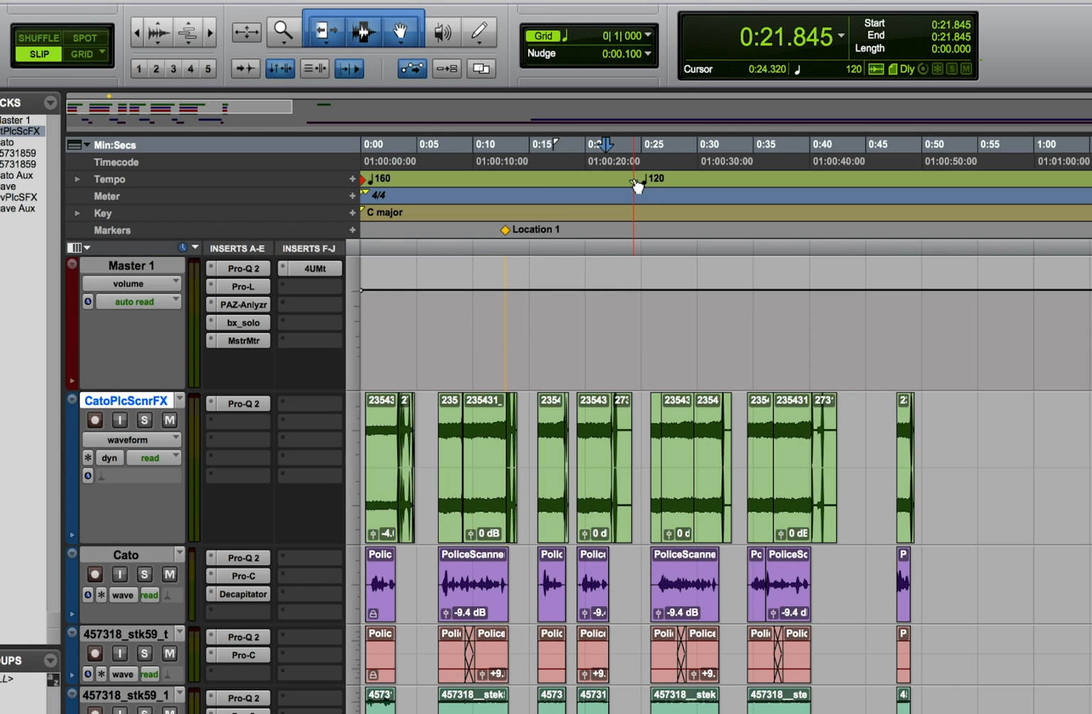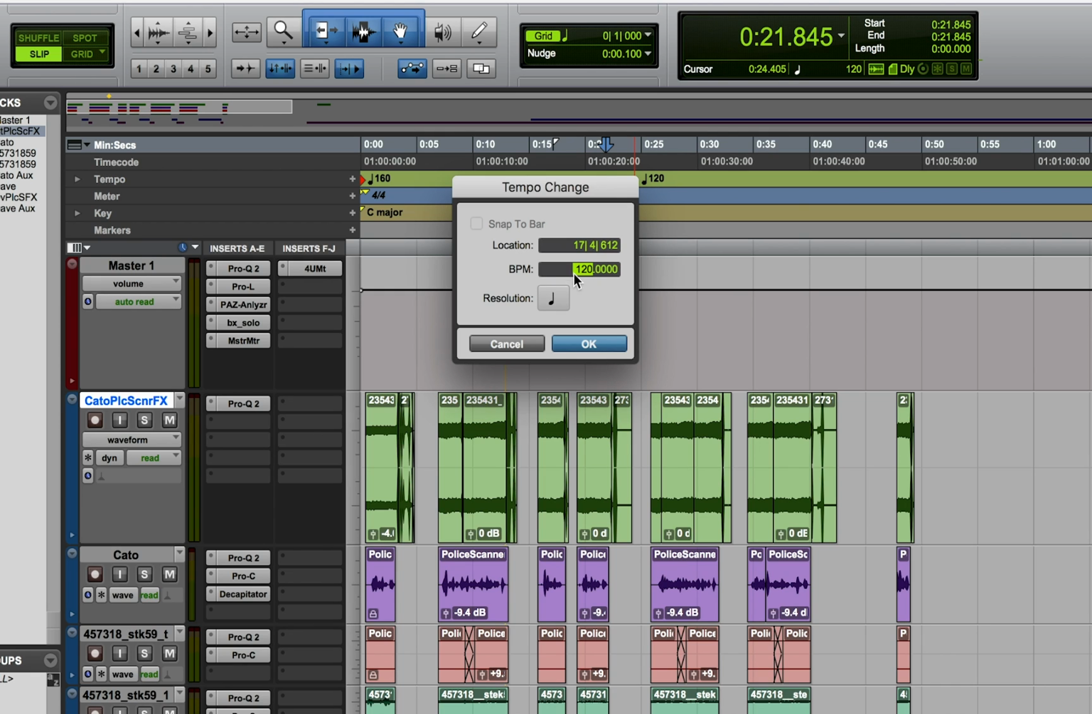You can usually also double click on the little icon here for these changes and adjust them as you wish, right? So you can change where they're located. You can change what they are. You can change the resolution, and you just hit OK.